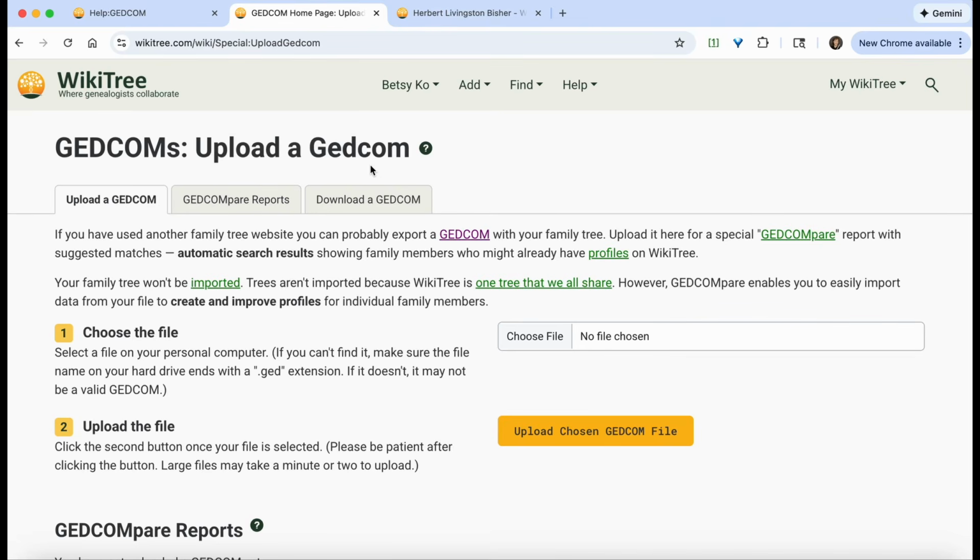So you also can take things in the other direction. If you built up a tree on WikiTree, you can download a GEDCOM. You need to have the GEDCOM file already downloaded to your computer, your desktop device, because the system is going to ask you to choose a file, choose the right file from your desktop. And then once you've chosen it, you upload it.